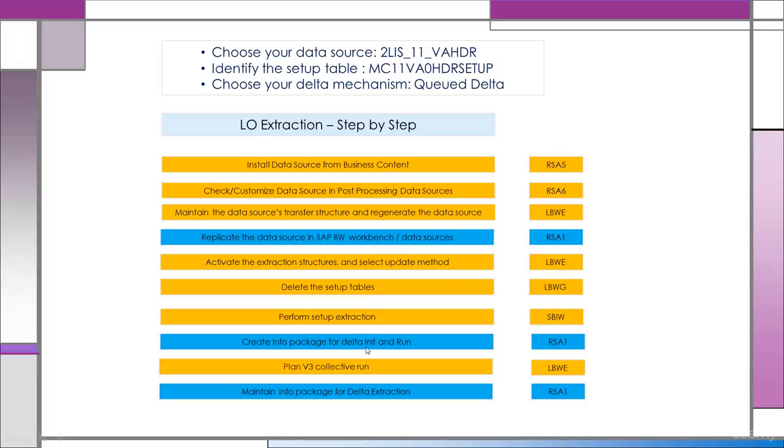Okay. Once you perform the setup extraction, then you have to create an info package for delta in RSA1. Then you go back to the ECC and plan a V3 collective run. This is the update mode, right? V1, V2, V3, right? V3 is the asynchronous collective run, the trigger based one, in LBWE.